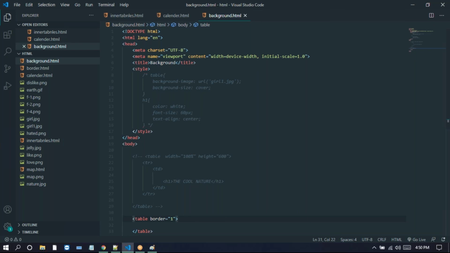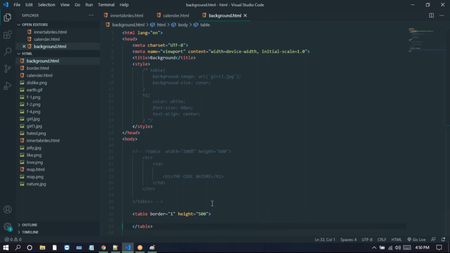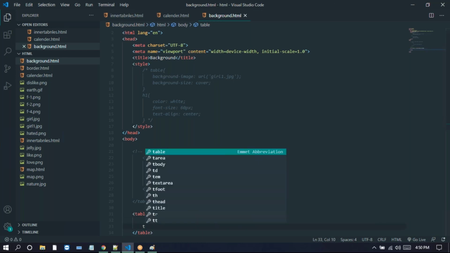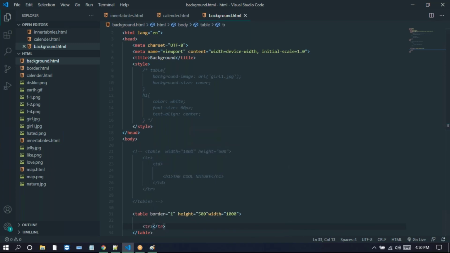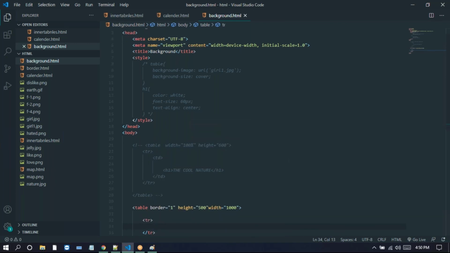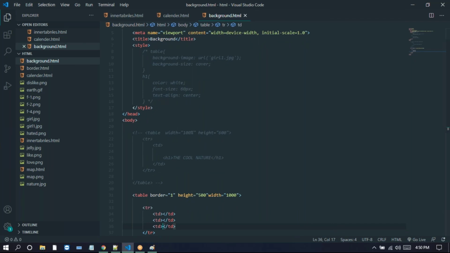So here I'm taking the height, 500 pixels, and width I just take 900. Width I'm taking 1000 also. Now we just create the flag here. We have different types of flags, right? I'm just creating one flag here. So here I'm taking three TRs, and three TDs. Now we can refresh on this browser.